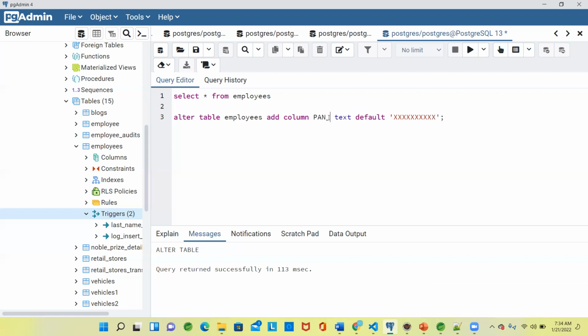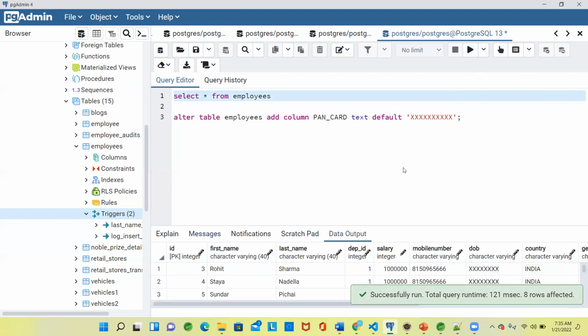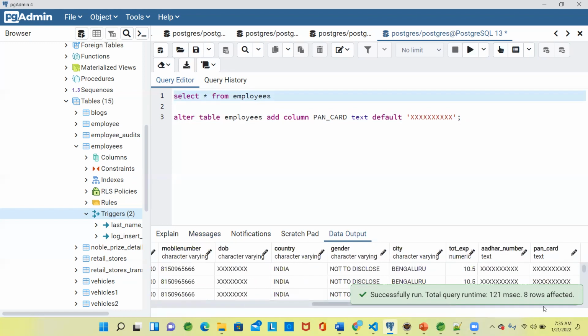Both are the same. PAN card. PAN card also I will not disclose. I will mask and keep it. So these are very, very important points you need to remember. Okay, so now how many have we added? So many we have added. Anything else?